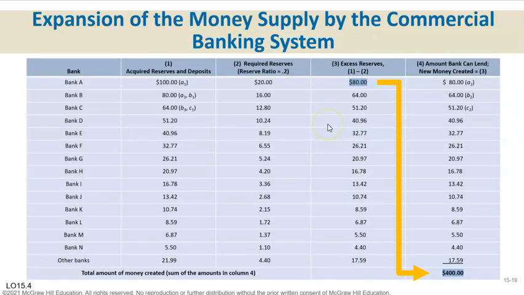In this chart, I'm going to walk you through step by step what actually happens when that $100 gets deposited and how it turns into a much greater change in money supply. But I don't want you to worry too much about this. You're not going to have to do something like what is shown in this chart. I am going to show you a shortcut on the next slide.